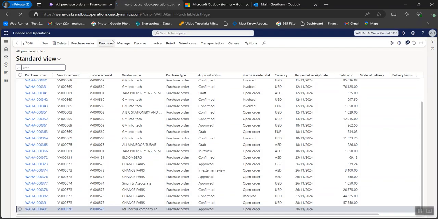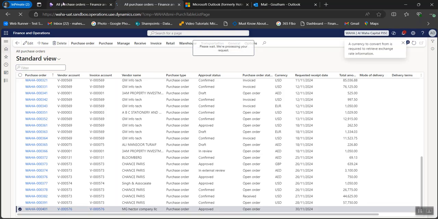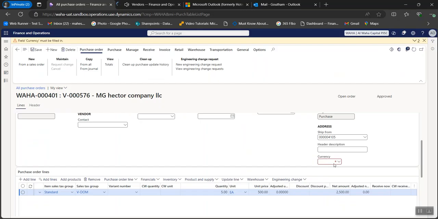Okay, now let me open this particular vendor. You can see this currency field is blank. The reason why this currency field is blank is that this is a custom currency field, and these three are custom fields: ship from, PO description, header description, and currency. These three are custom fields.